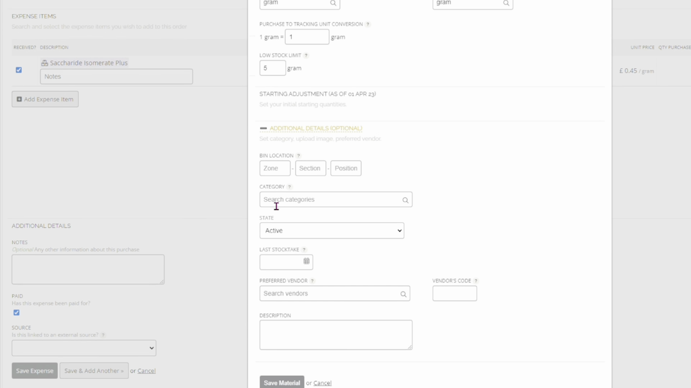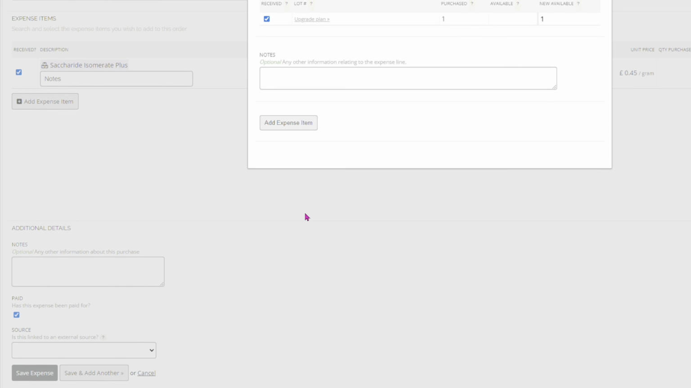Then go to additional information. Category here. I do have a category for waxes, so I'm going to pop it in that category. If I start typing, it should come up. Put it in there, set it to active. I am not doing a stock take at this point in time, so I'm going to leave that blank. Preferred vendors, I got this from Aromantic, it's already on my system. And then they have a code as well. And then I can write a description there if I want to, but I'm just going to save material.